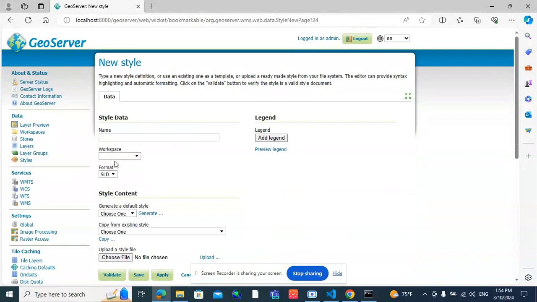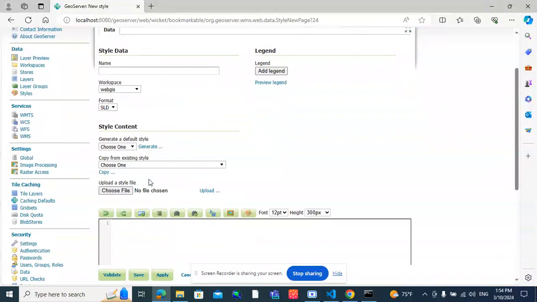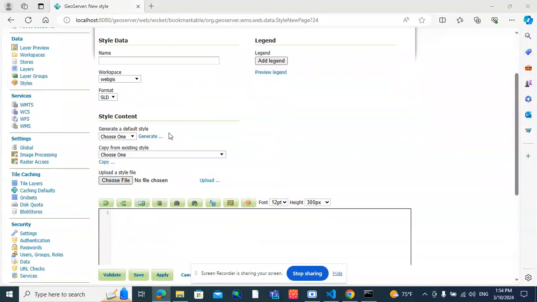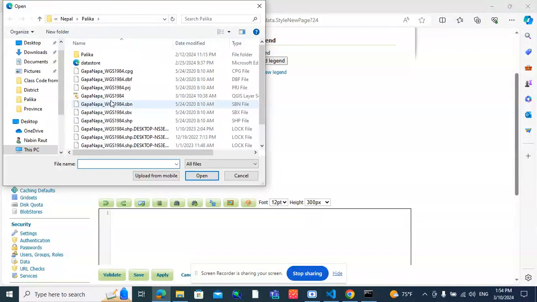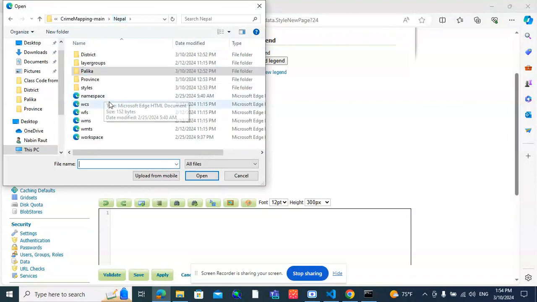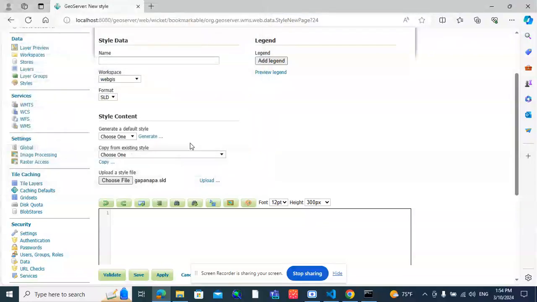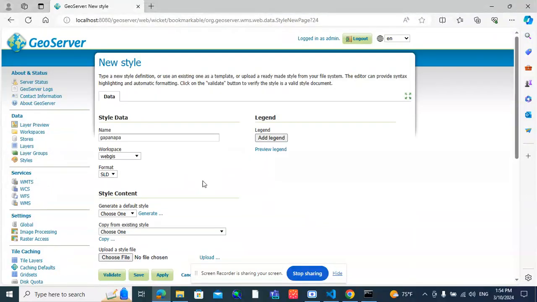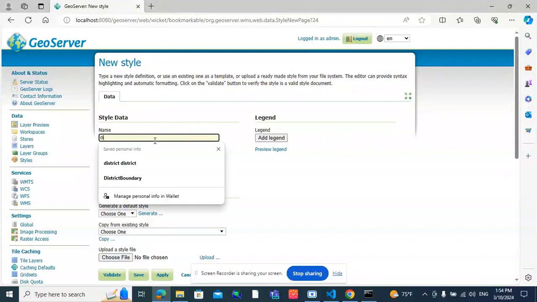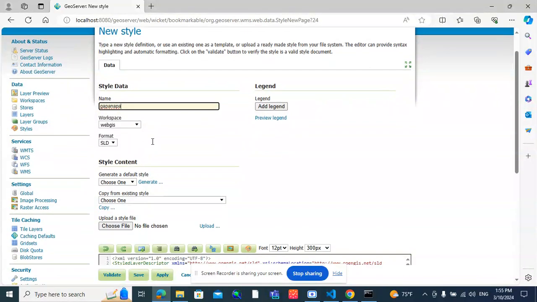The style workspace should be WebGIS, and then upload a style. For this purpose, I will upload a style file from here, and I will give one color basically. Let's give color from the gapa napa file. Doesn't matter. Upload. Name: yeah, gapa napa. Separate style.